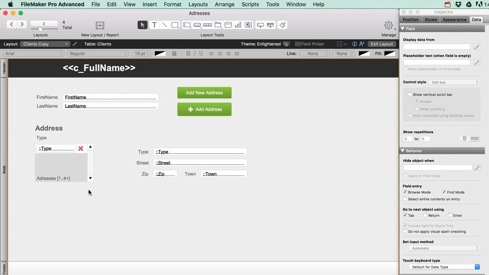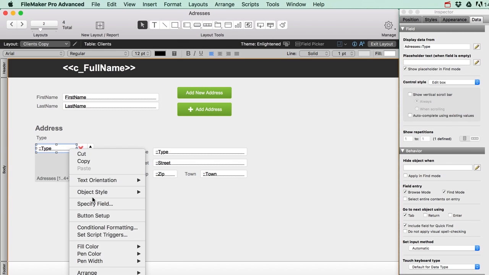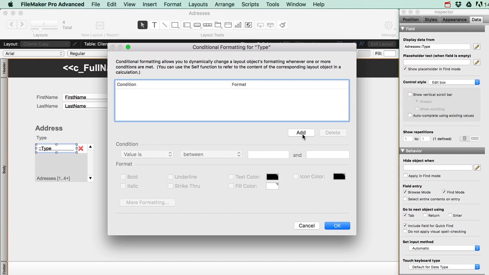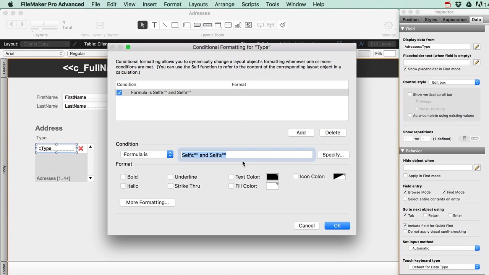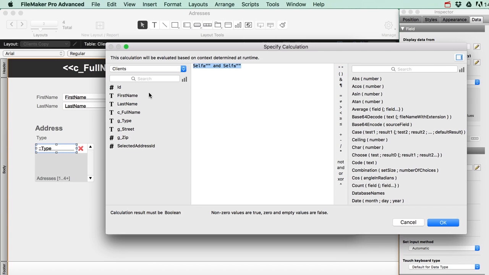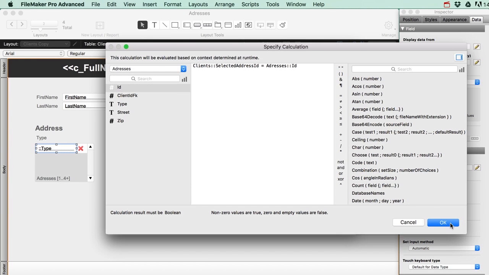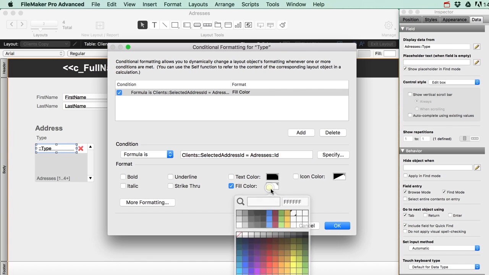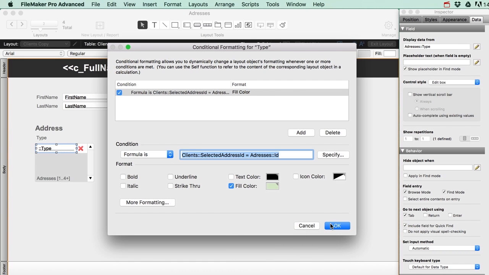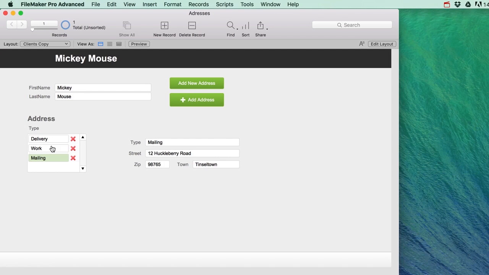And another thing I would like to add is I can't see which one is selected right now, so I'm going to add some conditional formatting onto this field, which is going to be if my selected address is equal to that address ID, then I would like for my field to turn green. Okay, let's try that out, and then we can kind of see which one is selected.